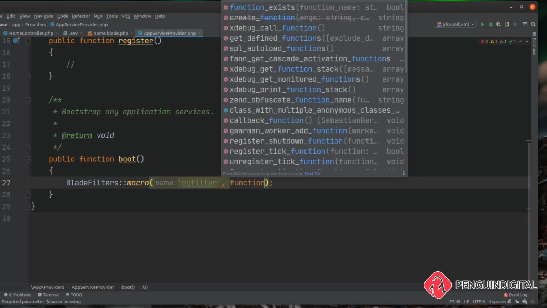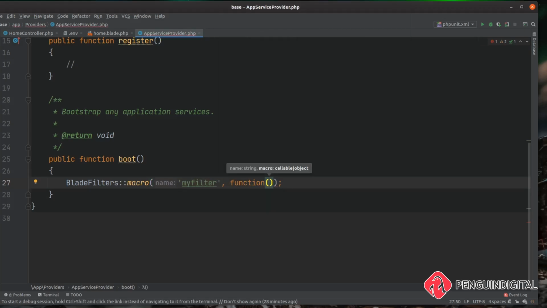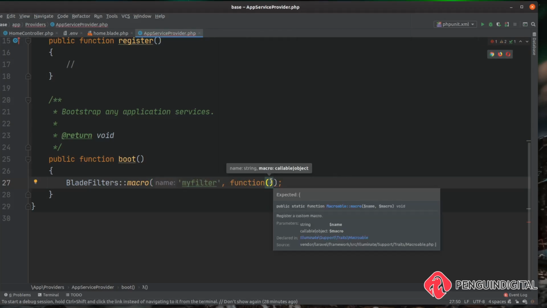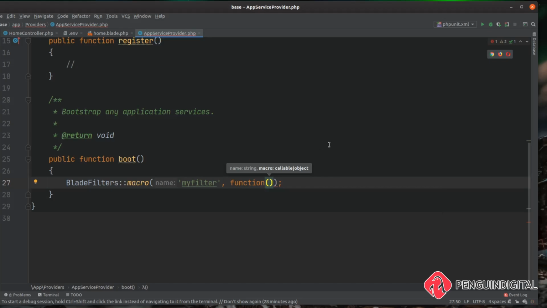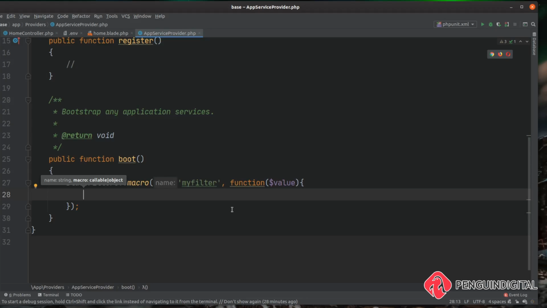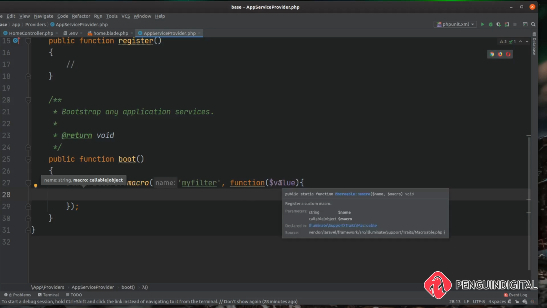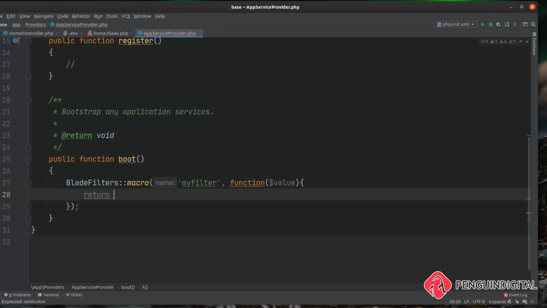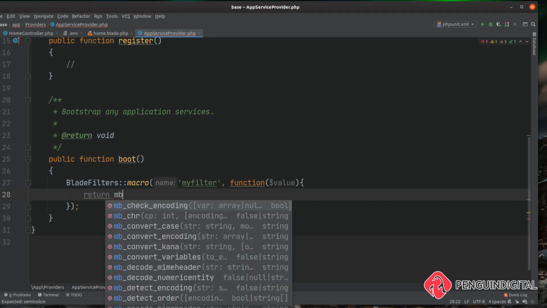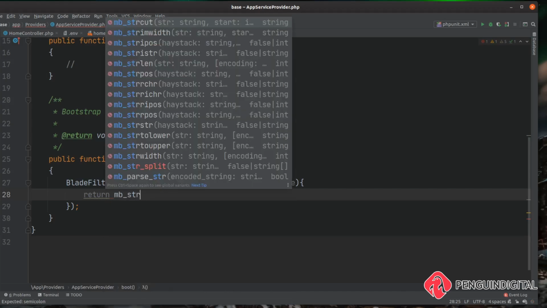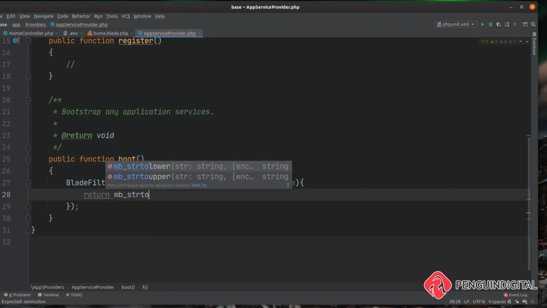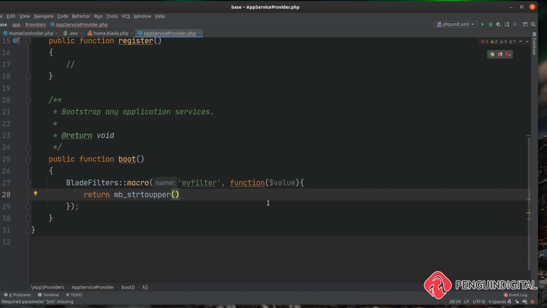So we can do a function. And inside of this function are the parameters that we're going to pass into the filter. I'm just going to give this a value, keep it nice and simple. Then we simply return what we want to do to this value that's being passed in via the filter. I'm just going to return the result of the native PHP string to upper function, that's mb_strtoupper. And then we just pass our value into that.